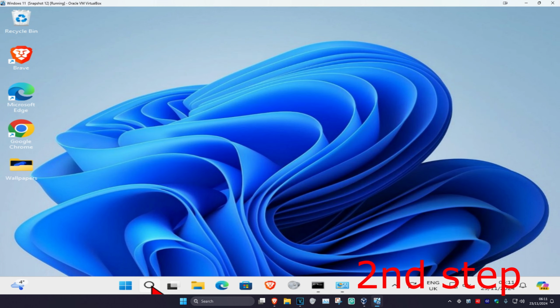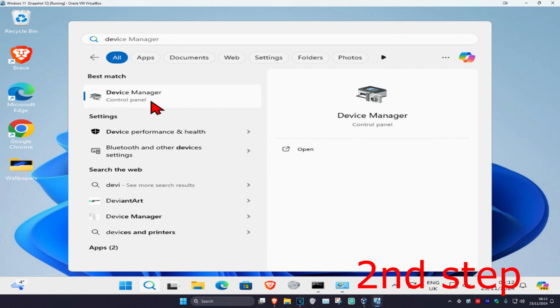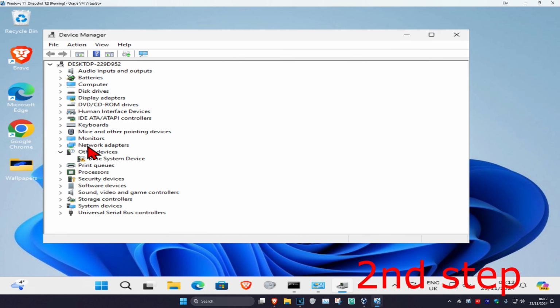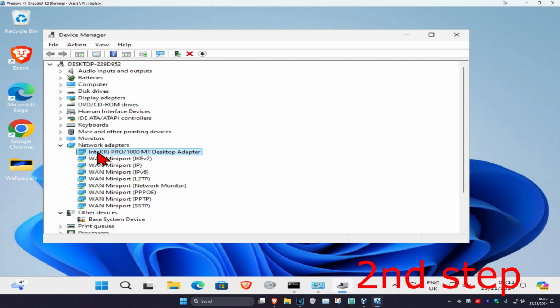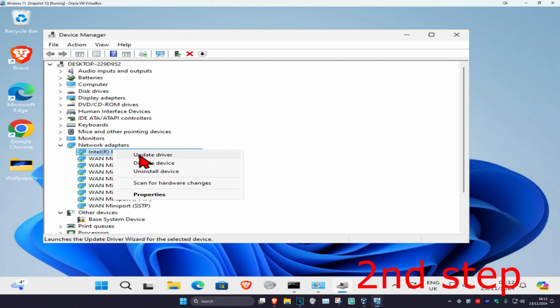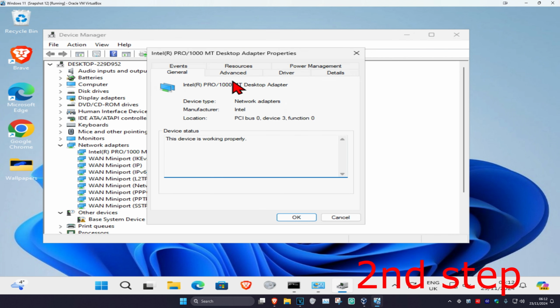Now you want to head over to search again and type in device manager, click on it. And then once you're on this, you want to expand network adapters. And then you want to find that same network adapter. For me, it's going to be Intel R Pro on both of them. Now I know this is the correct one. Now you want to right click on it and then click on properties and then click on advanced.